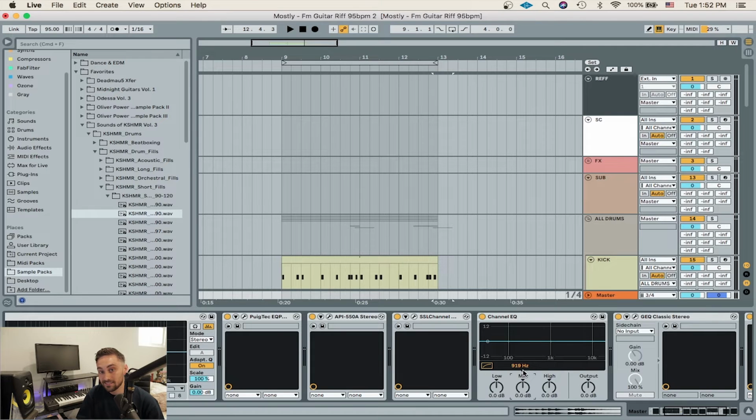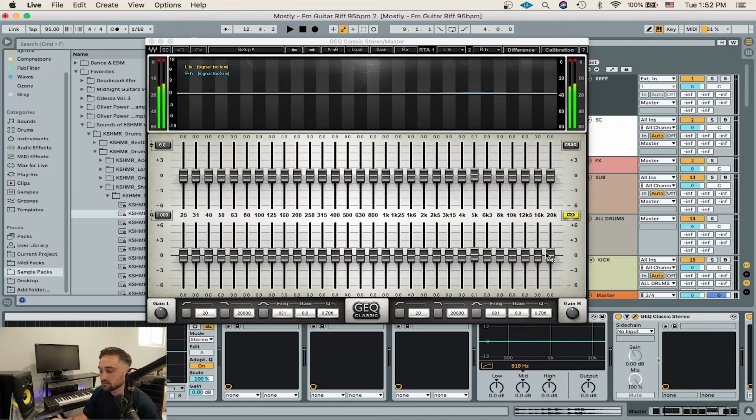And lastly, we have the graphic EQ. The graphic EQ is something that I don't personally reach for. I never really have. I just included it in this video because it is a type of EQ. There are applications where these things are very useful, especially in live performances, cutting out feedback, tuning rooms for acoustics and stuff like that. It's really useful.